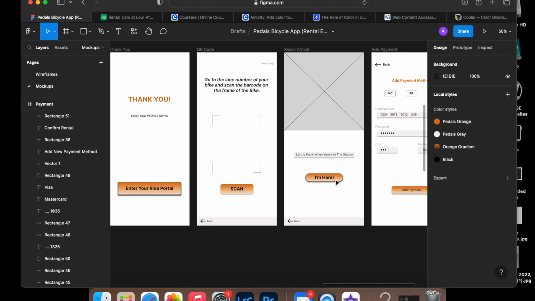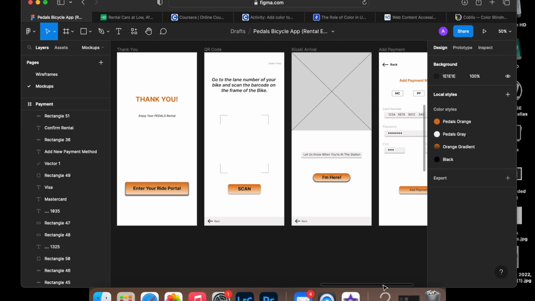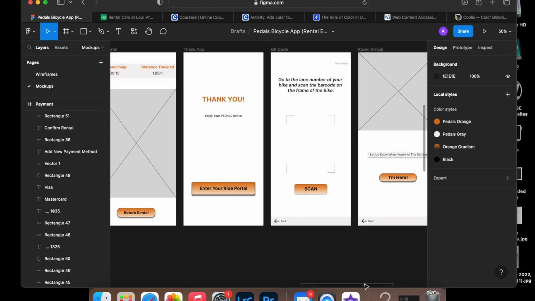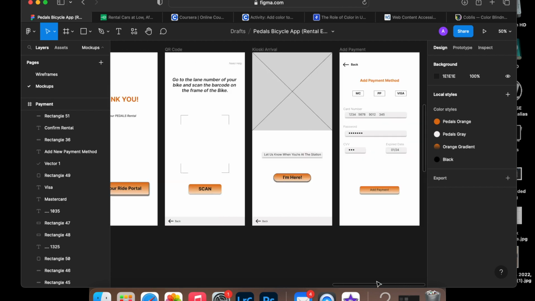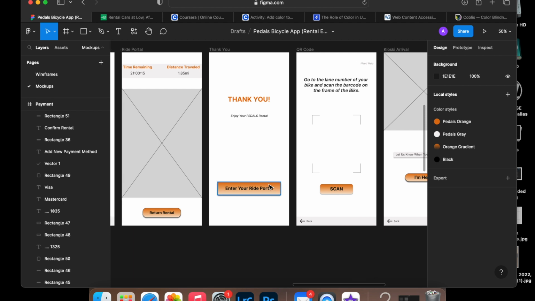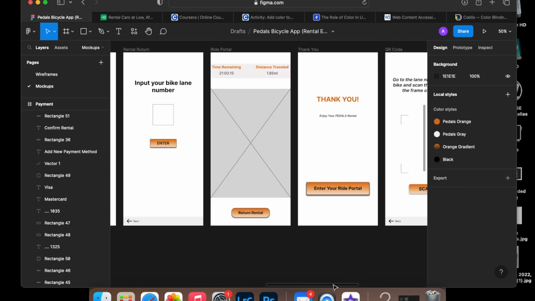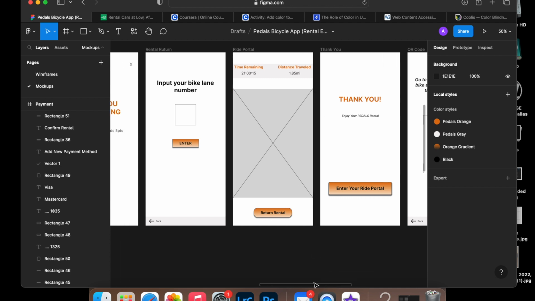So this button right here, once you hit that, it's like, yes, I'm here. I'm here to get my bicycle. It's to let you know. So it's more of an exciting button. That's why it's pretty bold, standing out, and why it has the stroke around it like that. And this one is the same way. It says enter your rider portal, which is the next screen. Your rider portal here. Return rental.